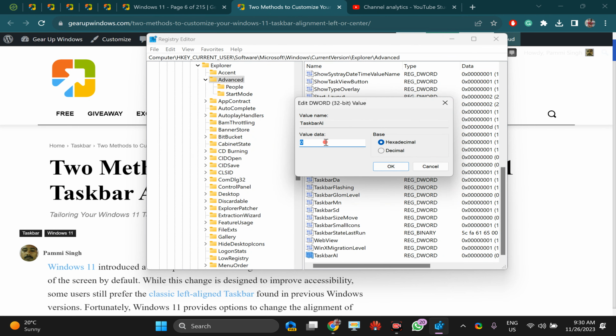registry. Here, if you will put the value data as 0, then it will align your taskbar to the left side. And if you will put value data 1, then it will align your taskbar to the center. After that, click on this one OK button and restart your PC once. This will align your taskbar to the left or center as you put the value in the value data field.